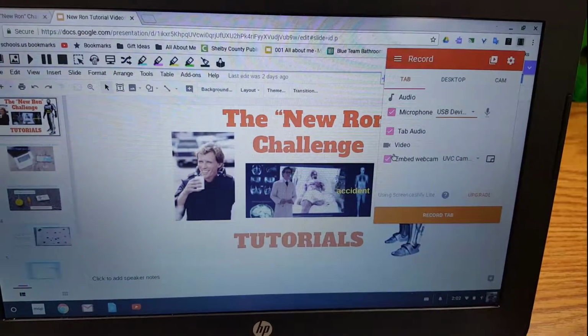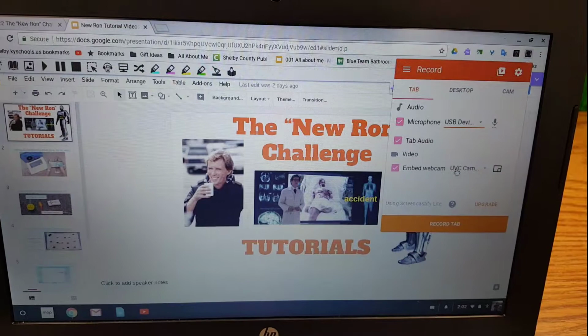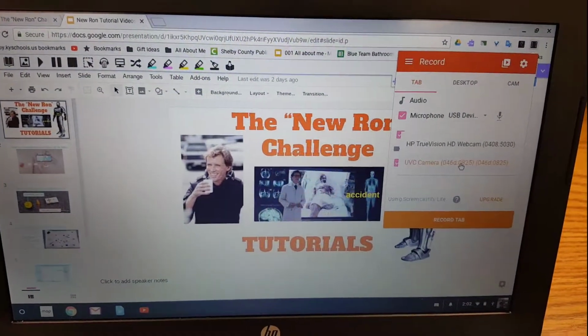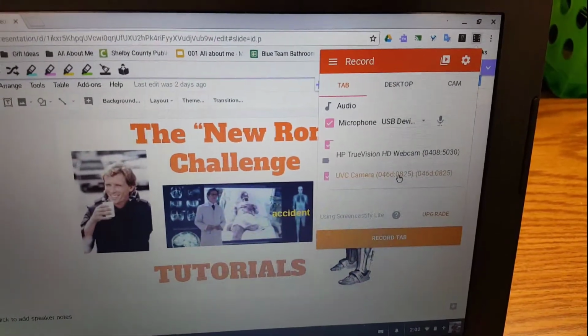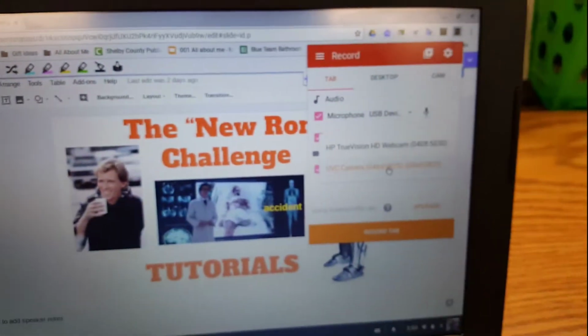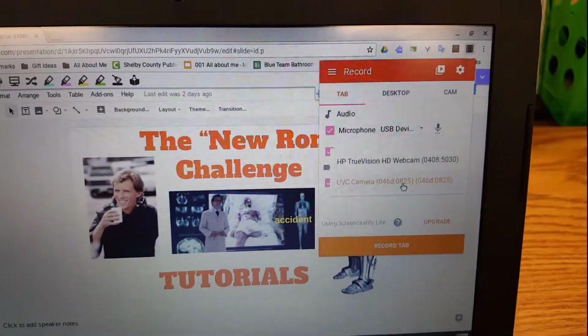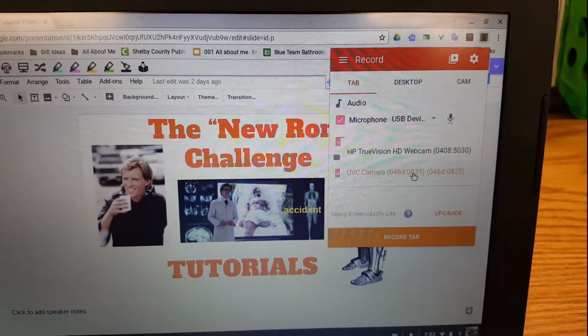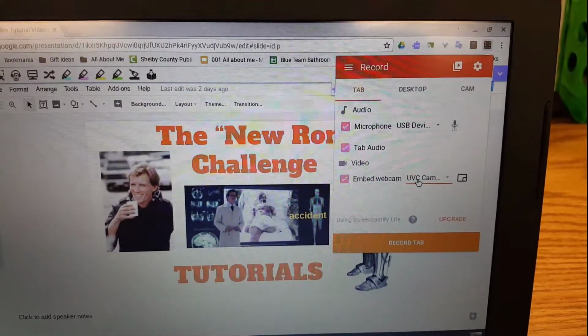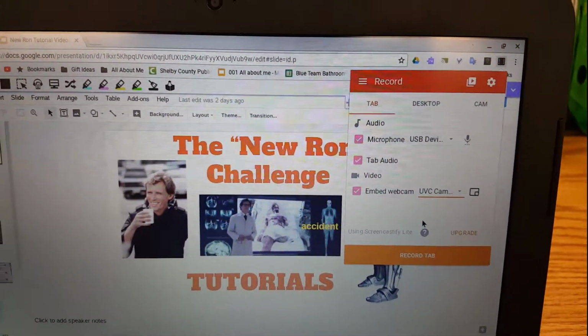And then just below this you have embed webcam, and again this is your webcam. So make sure that's checked as well, and then make sure you have the right camera. One of them is an HP TrueVision HD webcam. That's because this is an HP Chromebook. So you can see right here you have your webcam. You want to select the other one. Even though this is a Logitech camera, it's calling it UVC camera. It's a generic name for that. And then you're ready to record.